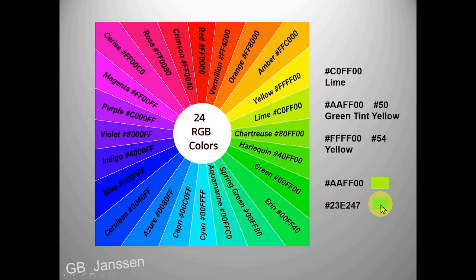Okay, and I put this other one in here that we'll use later on. 23E247. You can put that in there, but CoCoSC is going to say that 23 is closer to 00 than it is to 55. E2 is close to FF, and 47 is close to 55, and we'll get some kind of a color out of that. We'll look at that.